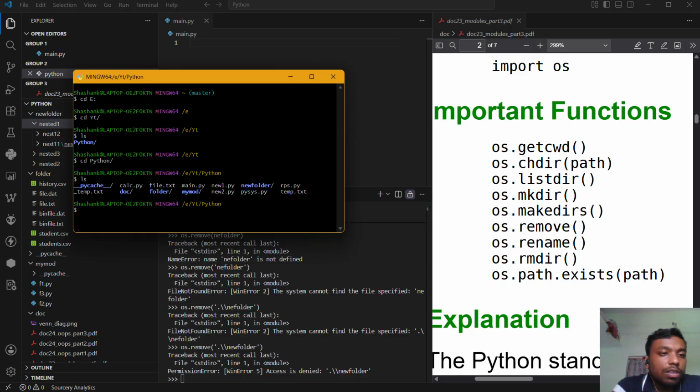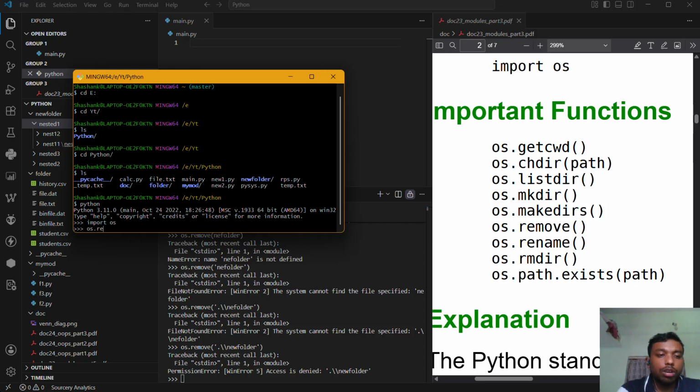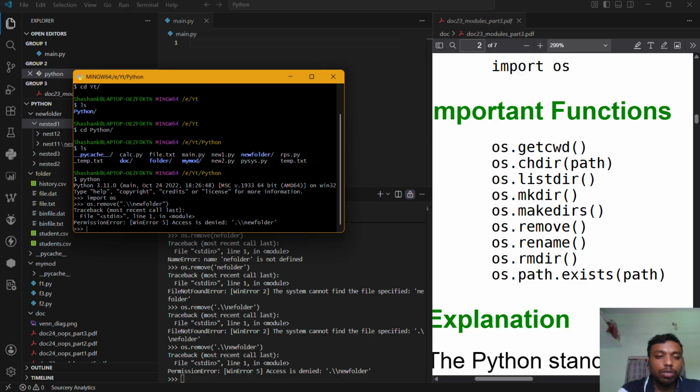Okay, so I have this folder. What I'm going to do, I'm initializing Python here. This is the same terminal, I just opened it in administrator mode, and after this I'm going to import os and call os.remove on the folder. Okay, that's another thing, because we don't have permission.